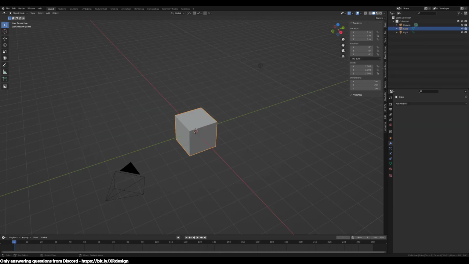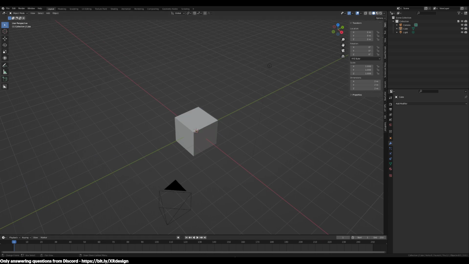Okay, going back to a new file, let's open up Blender. If you happen to fall behind, there will be more advanced techniques that we'll be dealing with. So if you happen to fall behind, feel free to let me know in Discord and I'll try to slow down a bit.